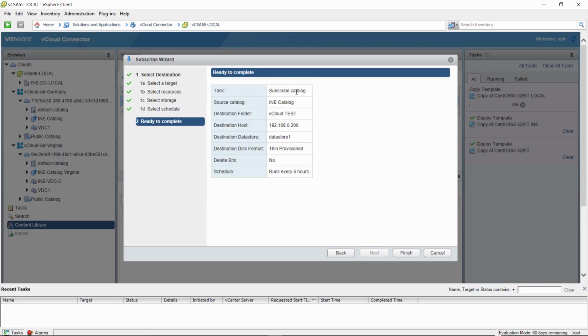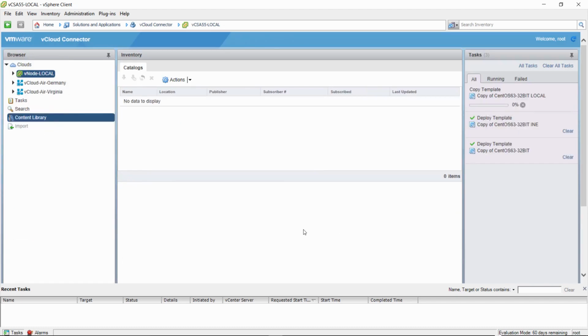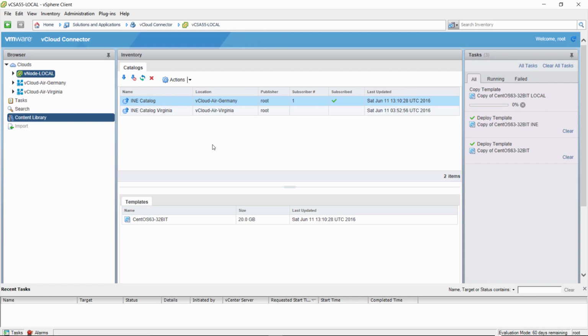So what have we done? We've subscribed to the catalog, which is the INE catalog in Germany, and we are making sure that its information comes into the destination folder locally, which is vCloud test, and everything is basically on the host data store. It'll be all thin provision, and it will be scheduled to run every 6 hours. And I hit finish. Okay. Here we go. It's updated, so you can see there's one subscriber.